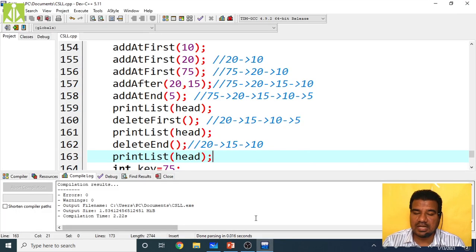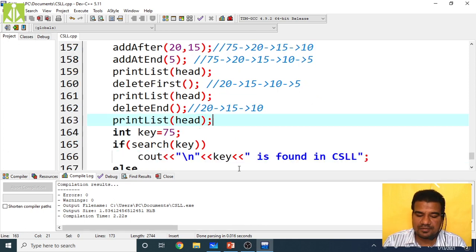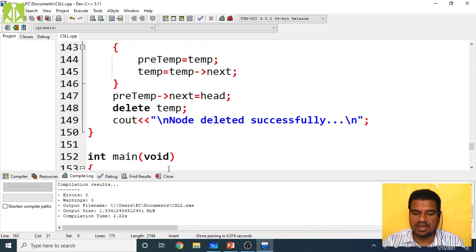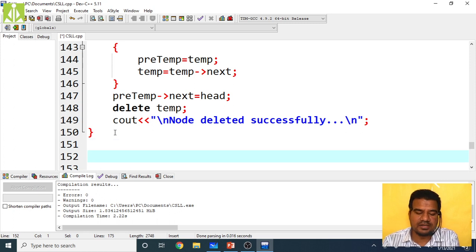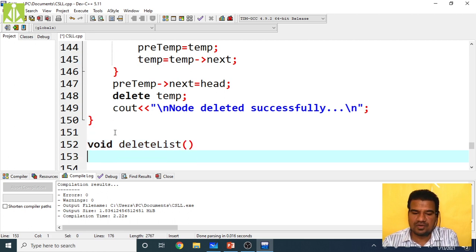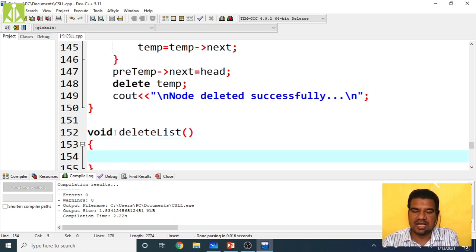So the next one is deleting the entire circular singly linked list. Complete nodes we have to delete. So for that we have to visit node by node, and we have to delete each and every node. So void deleteList, my simple function is deleteList. Here also, first of all, I have to check whether my singly linked list is empty, or if it is having only one node. In both the cases, I have to delete the only node, and I have to make the head null to indicate that the complete linked list has been deleted.